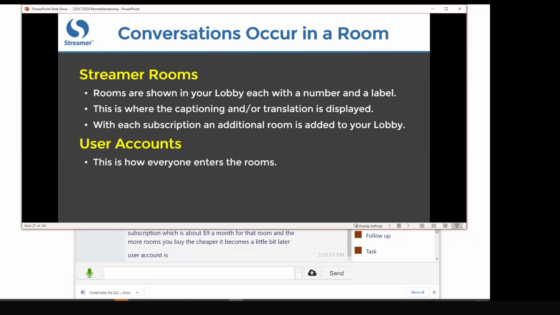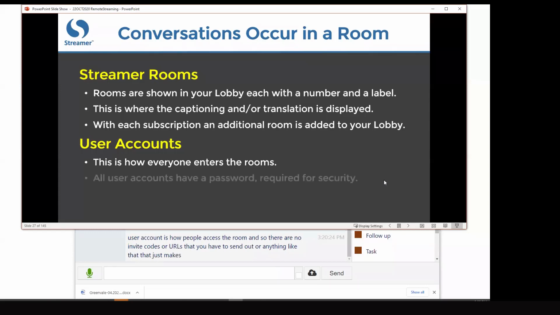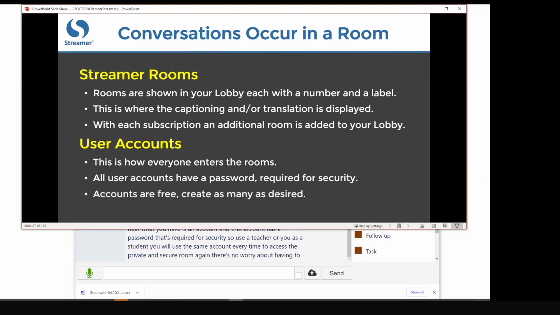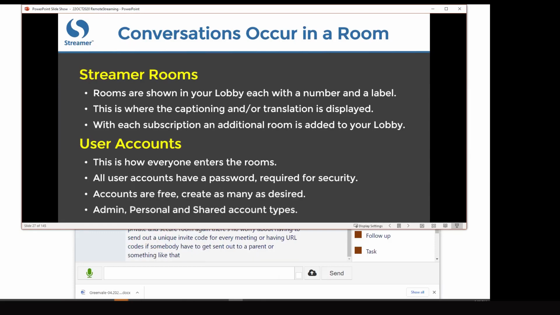User accounts are how people access the room. And so there are no invite codes or URLs that you have to send out or anything like that that just makes life a little more complicated for everyone. Here, what you have is an account. And that account has a password that's required for security. So you as a teacher or you as a student, you will use the same account every time to access the private and secure room. Again, there's no worry about having to send out a unique invite code for every meeting or having URL codes that somehow you have to get sent out to parents or something like that for every one of your meetings. They will use a user account.